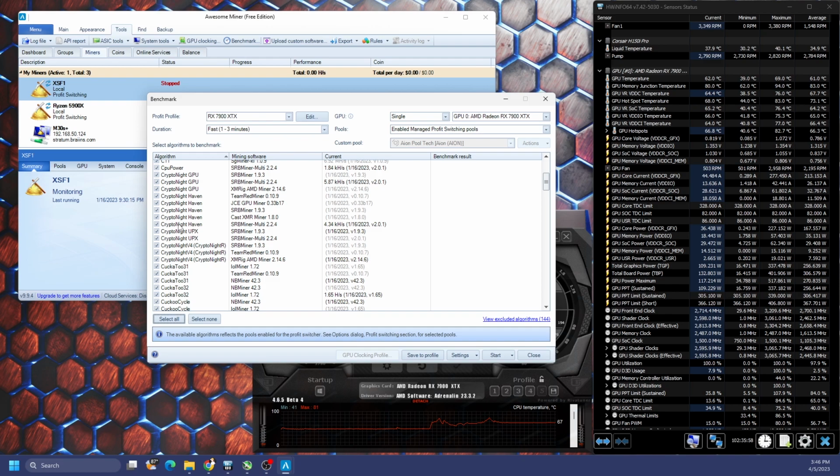You see, for example, on Kryptonite Haven, SRB miner 2.2.4 can run on this GPU. And previously, we were getting about 4.34 kilohash. However, for Kryptonite UPX and some of the other ones, you just see a date and a version number of the miner. That means it cannot mine it. The benchmark results will show up here on the right-hand side.